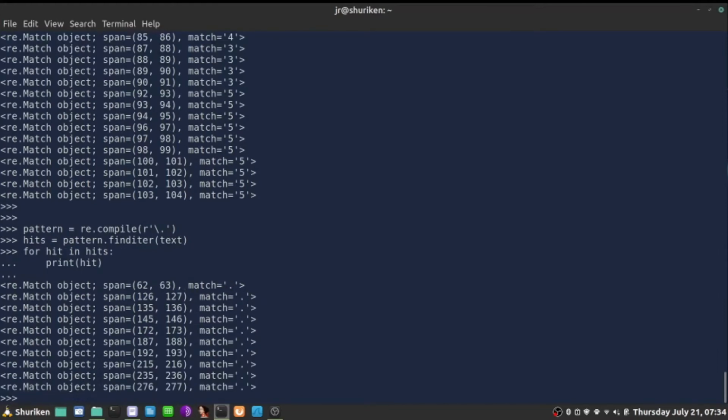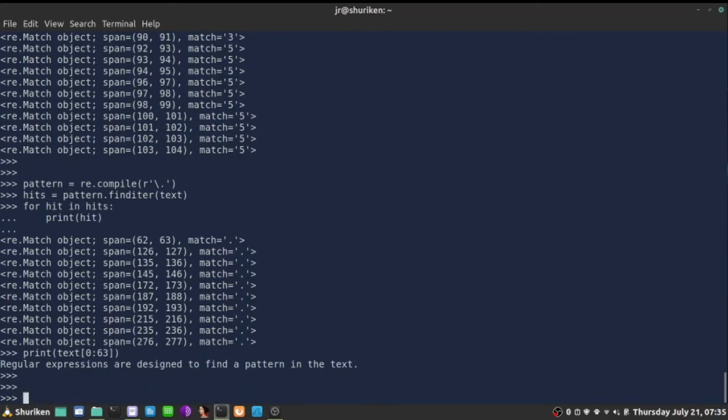In fact, this is the 62, thus up to 63 character, not including the 63rd. So if I print my text using slicing from 0 to 63, this is the first dot found, so that's going to be the first sentence. It should display the first sentence in my text. And voila, that's what it is.